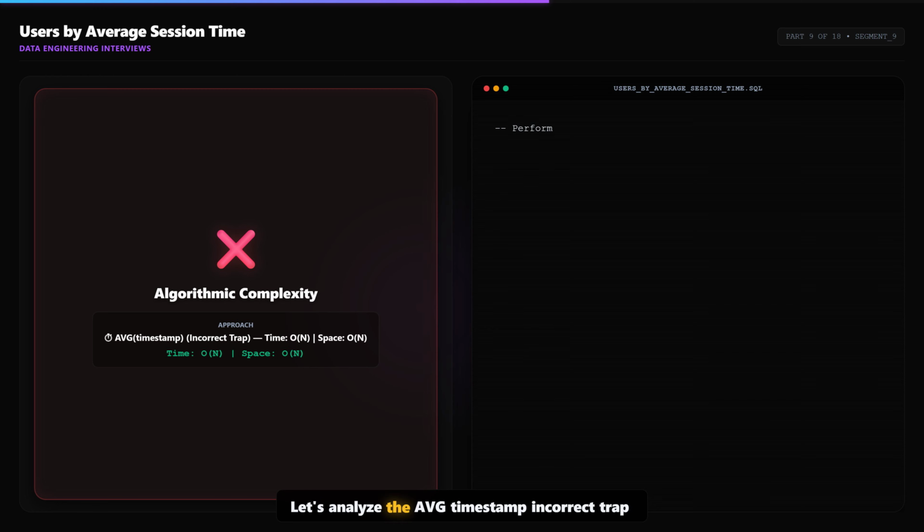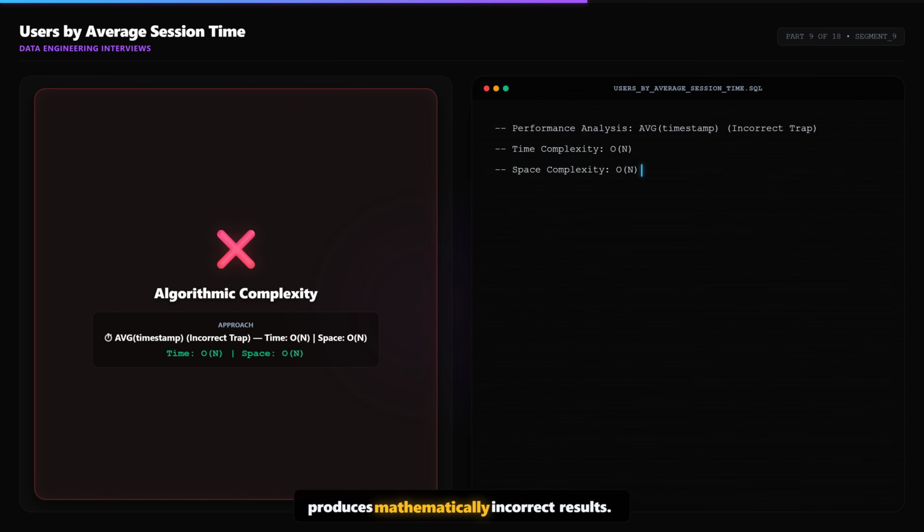Let's analyze the AVG timestamp incorrect trap approach. Time complexity, O of n. Space complexity, O of n. Runs in linear time but produces mathematically incorrect results.